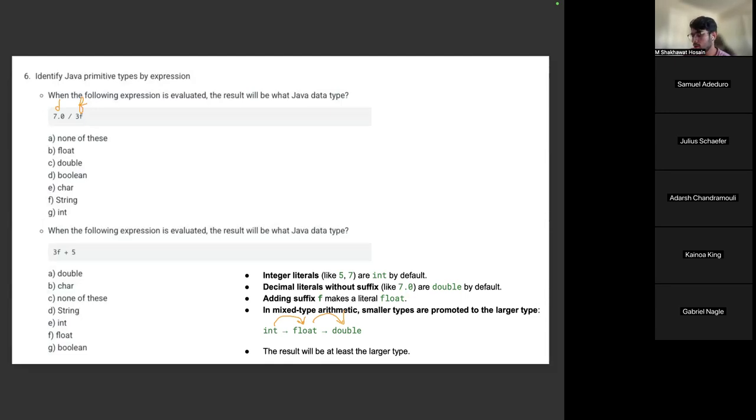So just by looking at it, you can say that the answer should be a double because it's in the top hierarchy. So our answer is a double. And for the next one, this one is an integer and this one is a float. So in the hierarchy, float is on the top. So our answer is float.